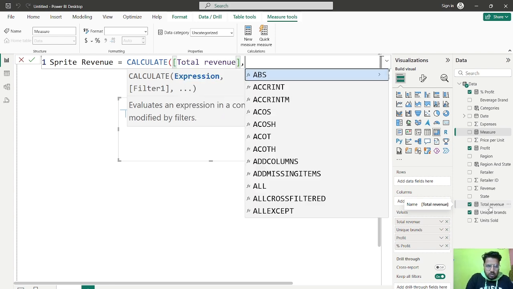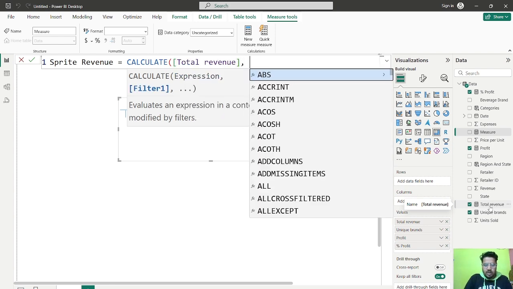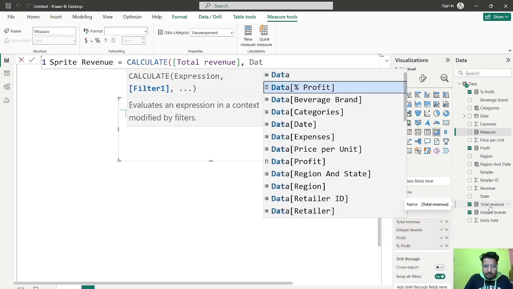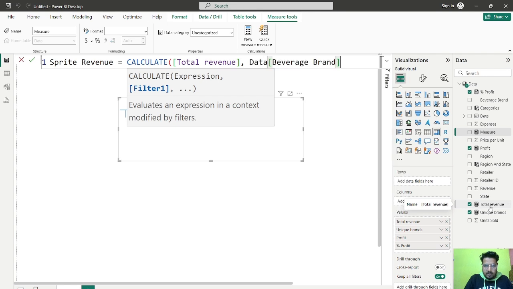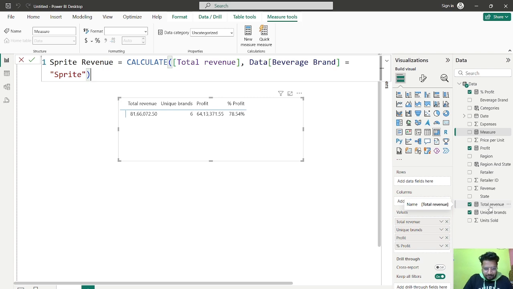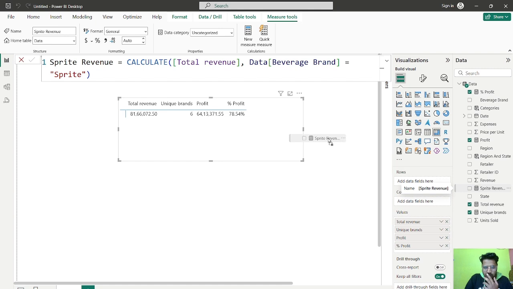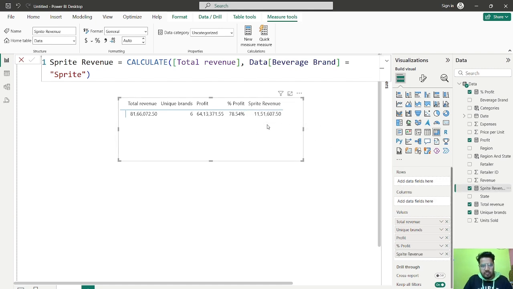Let's type total revenue, comma, and you can see the filter. And in the filter what I'm going to give is Sprite, and Sprite from where can I get, from beverage brand, right? So the beverage brand from the data table, beverage brand, right? And here it is nothing but equal to, I can give the name as Sprite. Okay, and enter. Now we can see Sprite revenue like this.